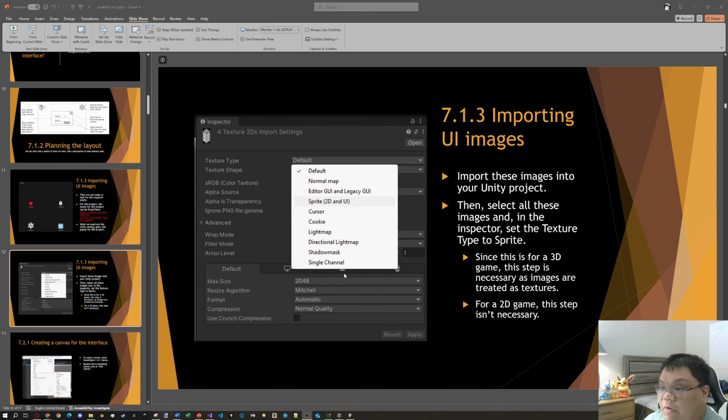Okay. When we import these, we can select them all in the inspector and change a few things about it. We need to change the texture type to sprite. This step is necessary because in a 3D game, images like these can be used as either a sprite or a material. And if you recall from last chapter, we worked with a material. We used an image that would be used as part of a material, and then we used the material to be applied onto a 3D model.